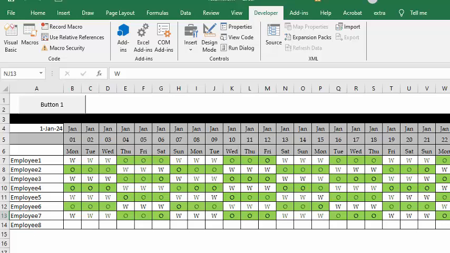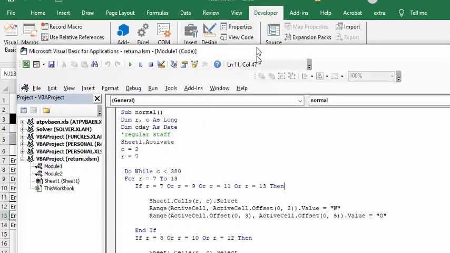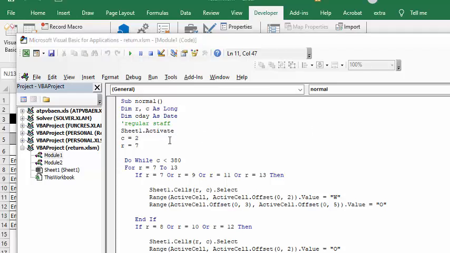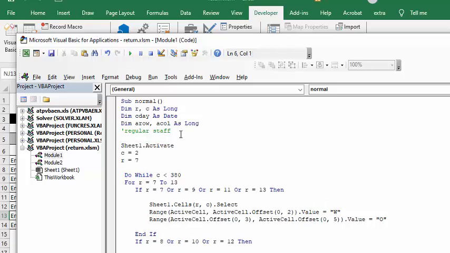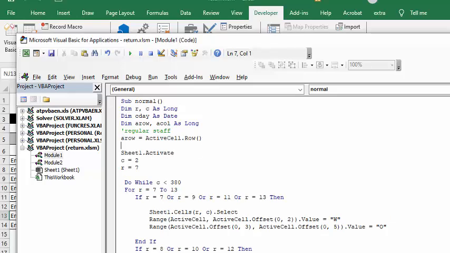So what we're going to do is I'm going to bring you up the code for this, and it's called normal. And so what I'm going to do is add dim a couple more things, which is the active row and active column. So I say, dim active row, active column is long. And then I say active row equals active cell row, and active column is active cell column. So it's saying wherever we started from, this is where we are.